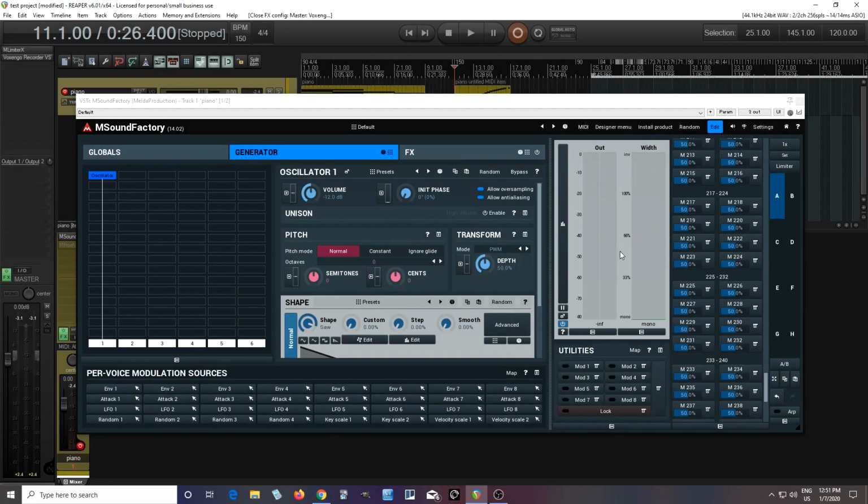Hey, I'm back. This is Chandler for Melda Production, and today I thought I'd just do a quick video on some of the new features in the graphs in Melda Production plugins. So I'm going to use Sound Factory today, but of course this actually applies to all the plugins in the Melda line. So let's get started.